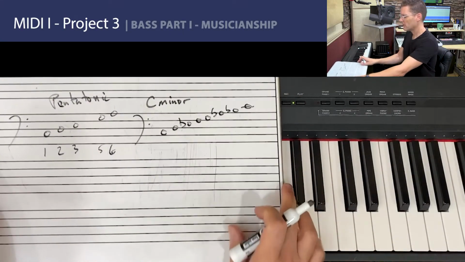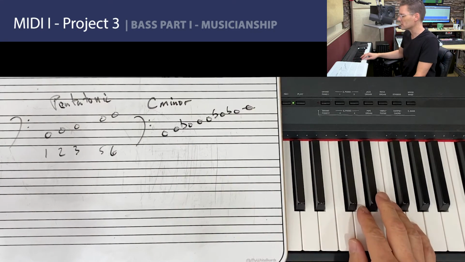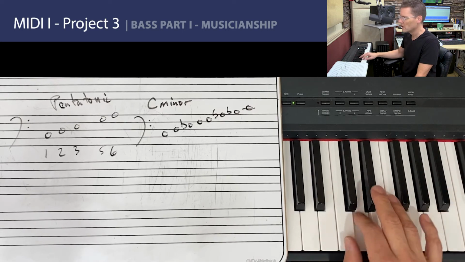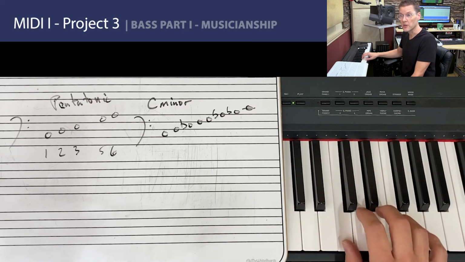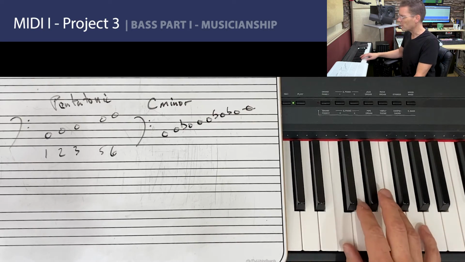All right, here we have a C minor scale, and I'll play it up on the octave so that you can look at the board and hear it at the same time. Right, sounds very different from major. Minor.